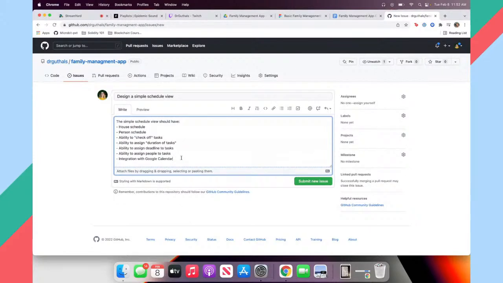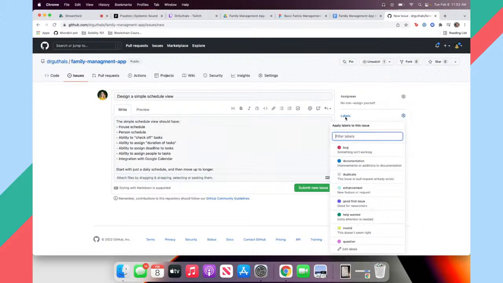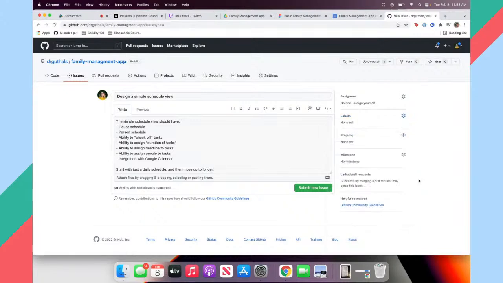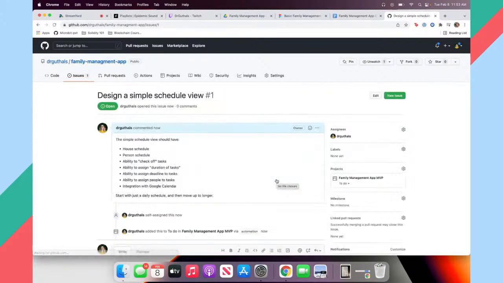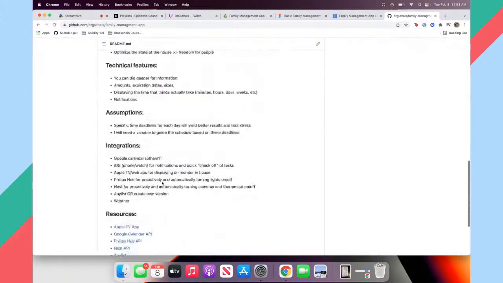Okay, so simple schedule view. And I think we'll start with just a daily schedule. Okay, labels. Need to edit my labels. I'll do that later. Let's go ahead and add this to this project and submit a new pull request. I'll go edit my labels in a bit, but so far, this is what we've got.